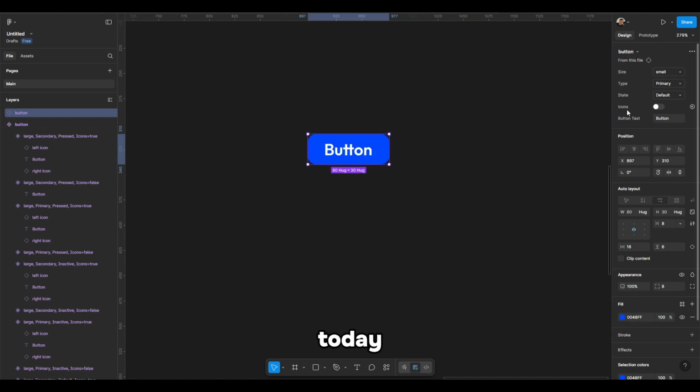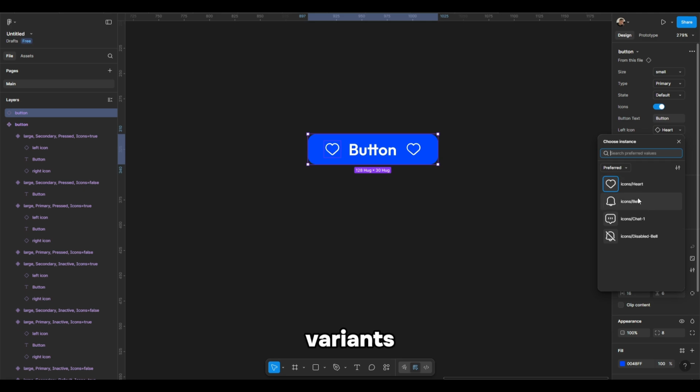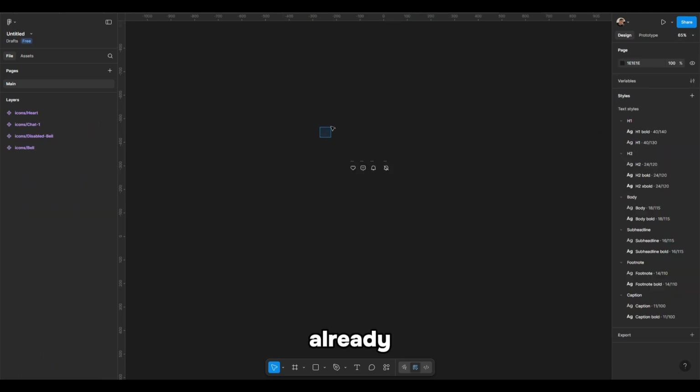Hello everyone, today I'm going to show you how to create a button with master Figma Components and Variants. I have already added the icons for this video.